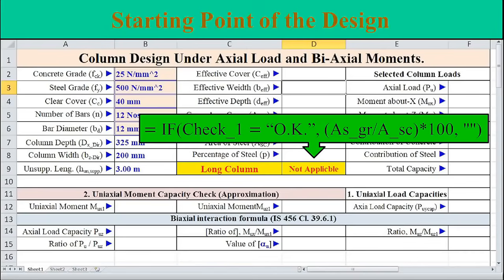We are hiding the results to avoid the confusion that will occur when Excel finds the column as a long column. In the next slide, we will see how to select the load case for our design.